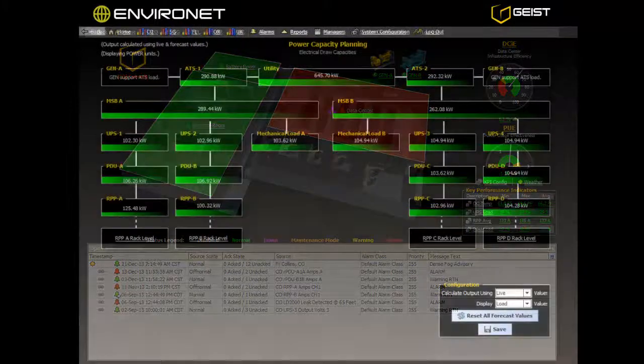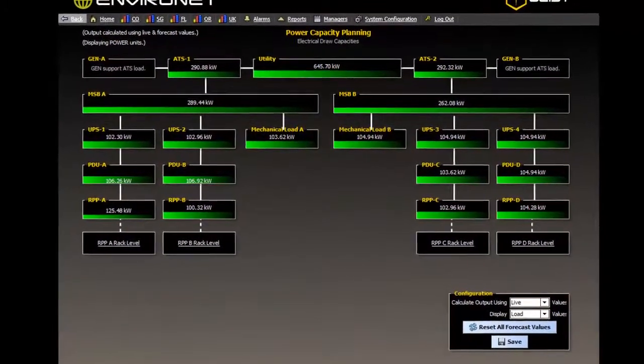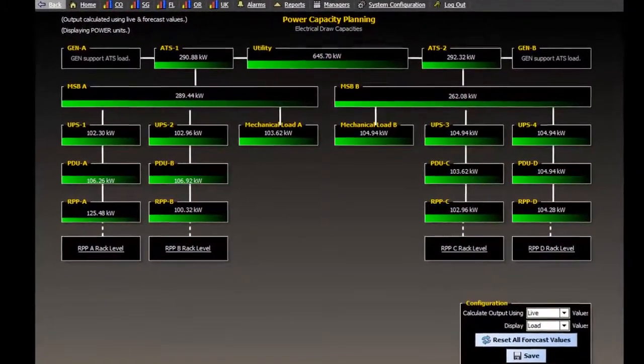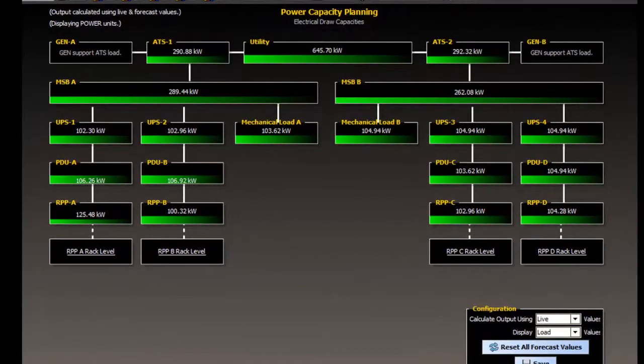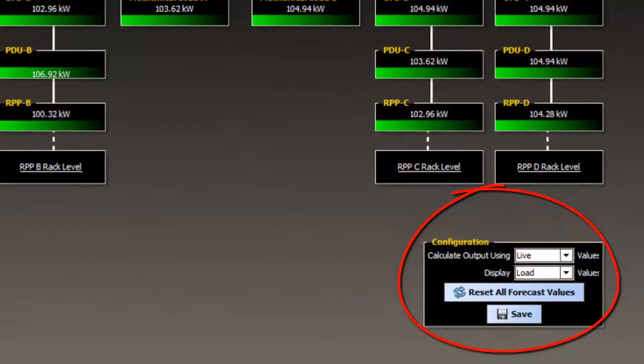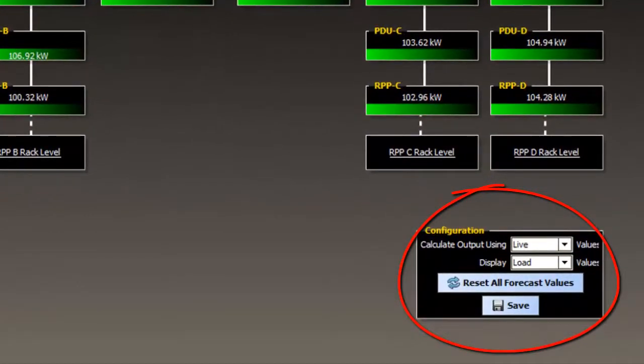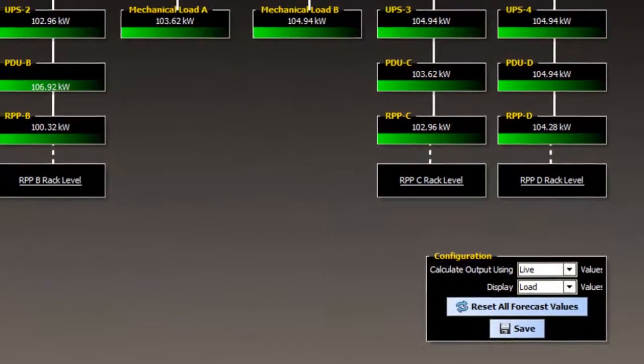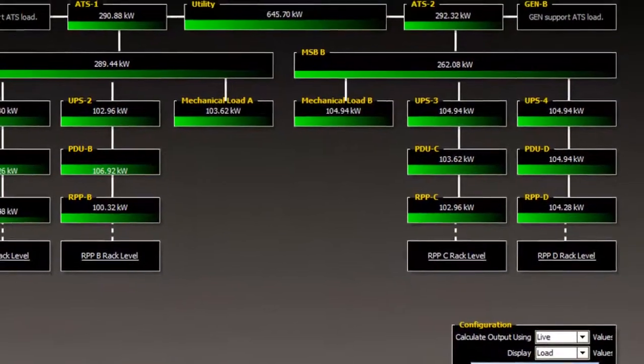Whether it's power, cooling, or physical space issues, Environet helps visualize and calculate the requirements for expanding your data center using the capacity planning worksheet. Users can see each device within the power chain and view capacities in percent load, watts, or amps. Configure unique what-if scenarios by simulating equipment additions and forecasting new values against actual live values to determine how changes affect your power chain up to the utility level.